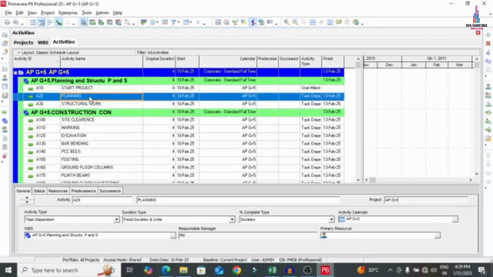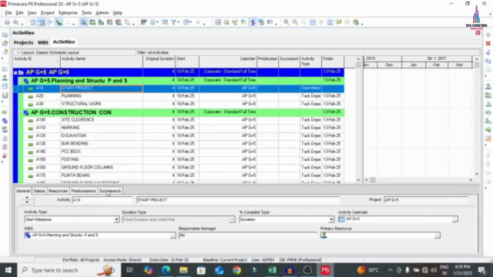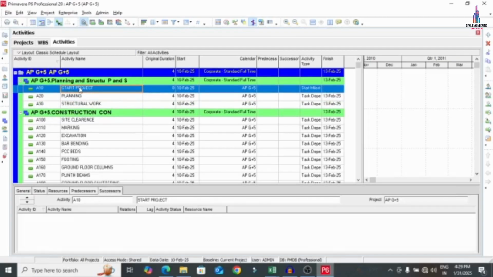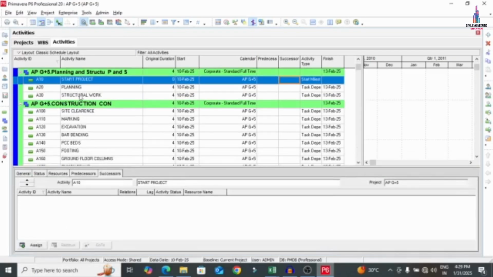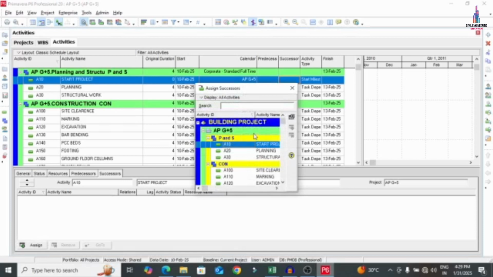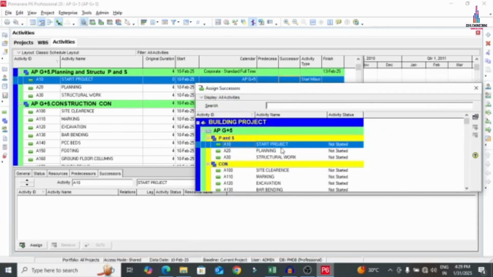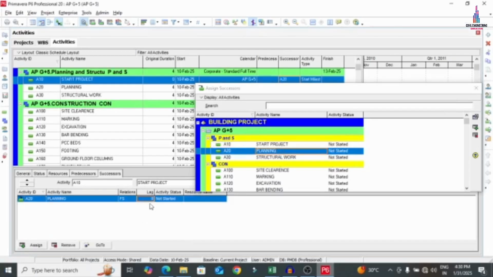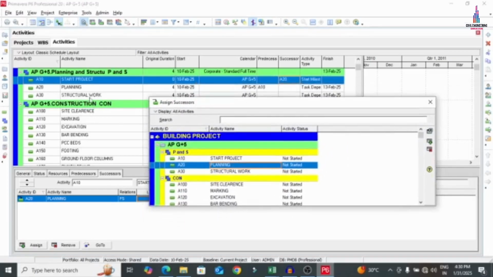You can give the predecessor or successor based on your assumption. So I'm planning to give the successor for the activities. So that's why I'm selecting start project here. Go to successor option. So the successor for start project is planning section. So that's why we have to give the successor for the planning. So click on the assign option. So here you can see it will open the options like this. You can give the planning as the successor for the project. If you have any lag in the project, like delay in the project, you can add the lag here based on your assumption. So now you can see it was given as successor here.